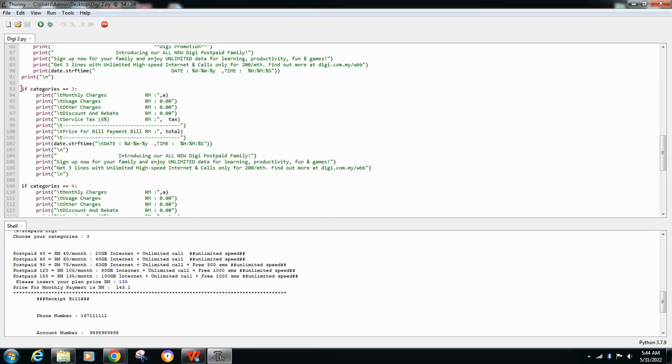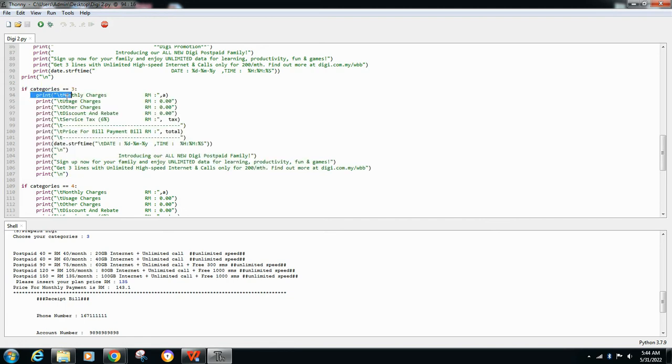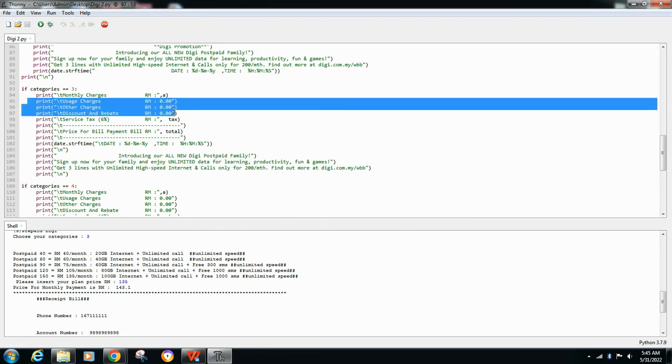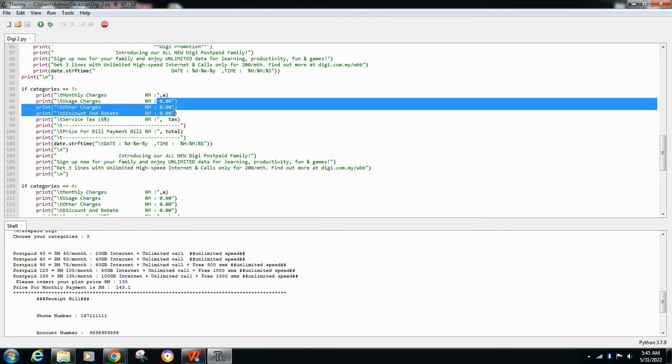Finally, the program will pass to lines 93 until 107, which is the receipt. At line 94, we put a program so the user will see the monthly charge that they have chosen earlier. And at lines 95 and 97, the program will show the usage charge, other charge, and also discount and rebate. If the user does not have any of these three, the output will show 0.